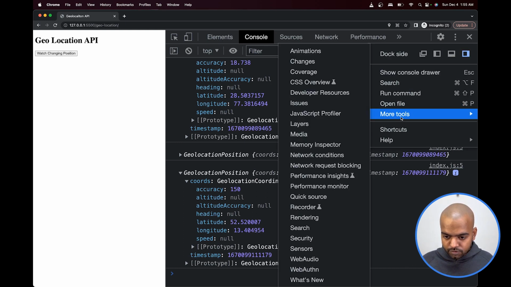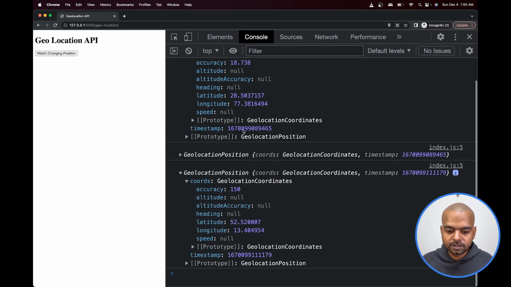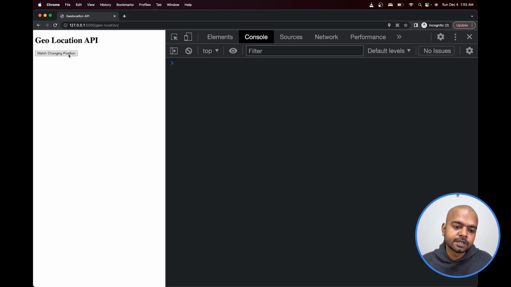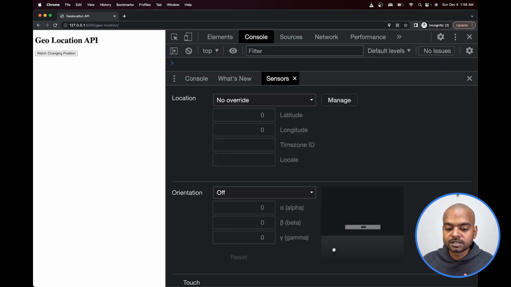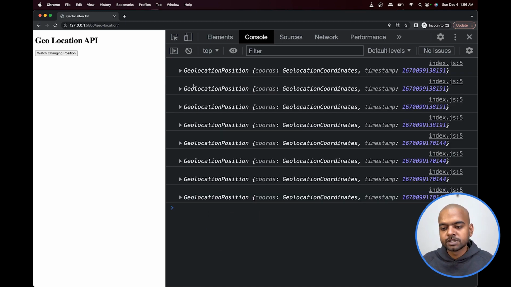So more tools, sensors, location, no override, cross. This is how we can attach a listener on the changing user's position. But let me click this button again and again and again. What is happening in the background is I am attaching multiple listeners on the location updates. So if I again go to more tools, sensors, location, change to London, I should have a bunch of callbacks. It's the same function which is being executed, but the listener instances are different.